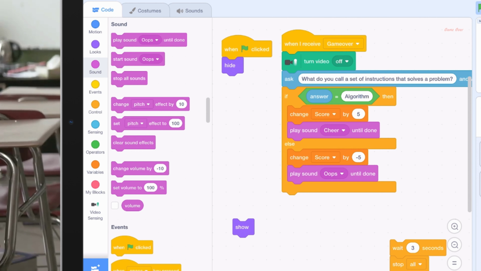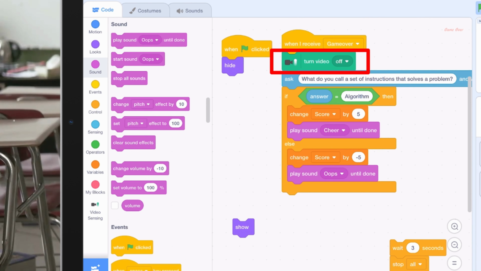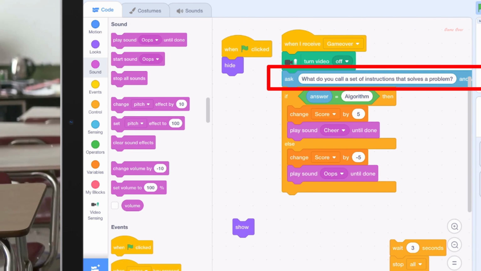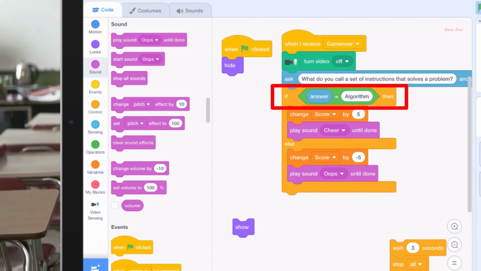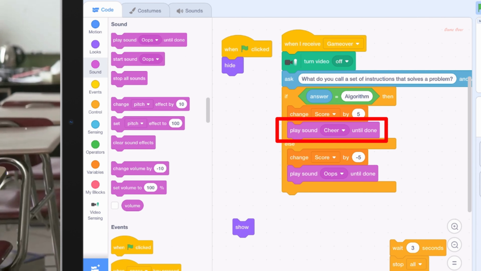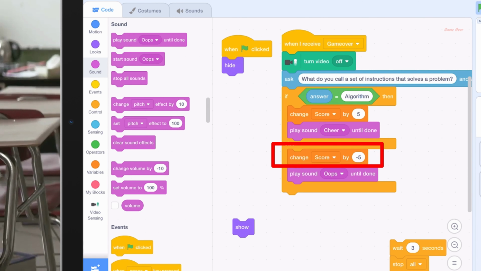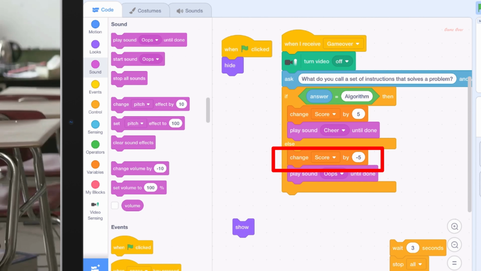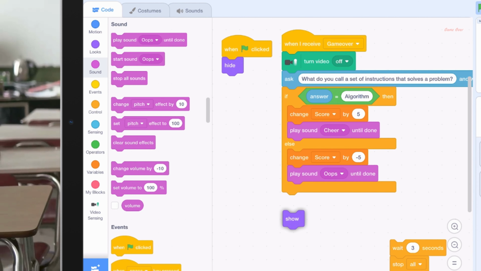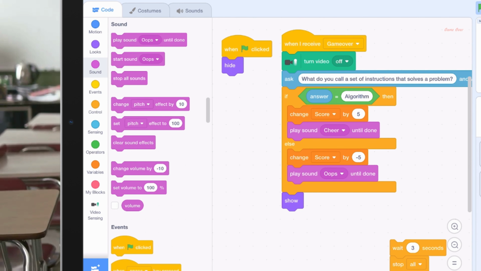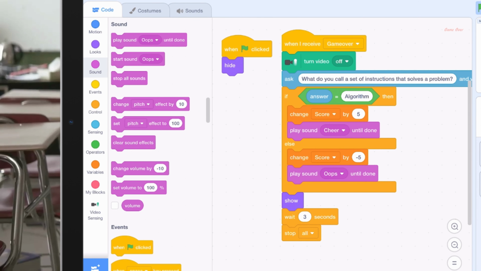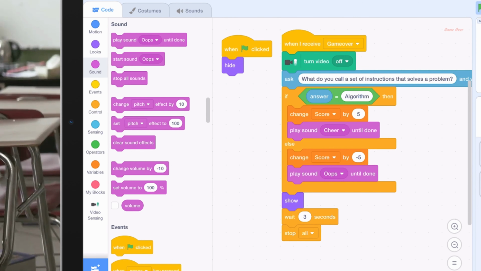So now when our game is played, at the end of the game, the video is going to be turned off. The question is going to be asked. If the player's answer equals, in this case, algorithm, then change the score by +5 and do a cheer. Otherwise, else, if it's wrong, take away 5 points and play the oops sound. The last thing we want to do is add show the game over sprite, wait 3 seconds and stop everything. Okay? Why don't you now give this a go?